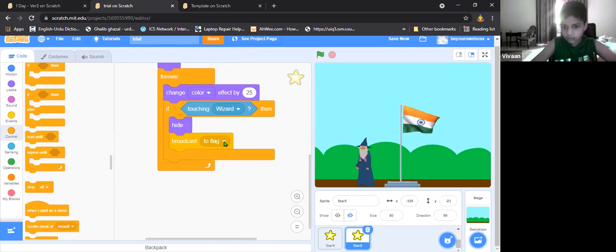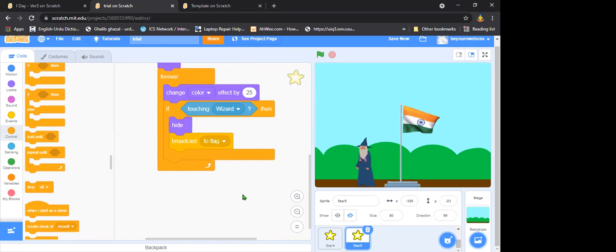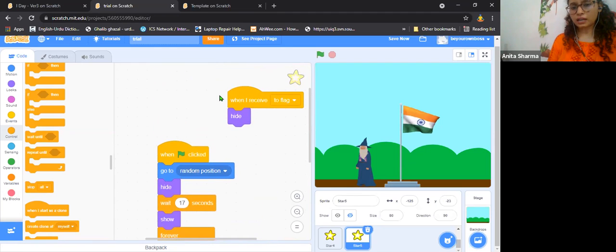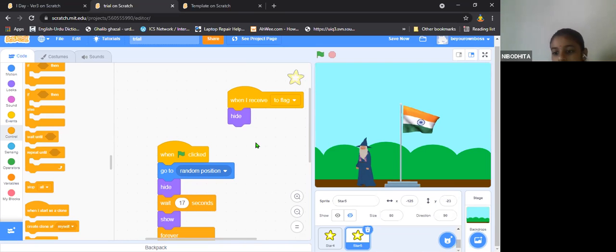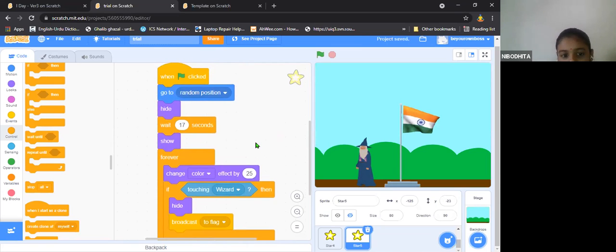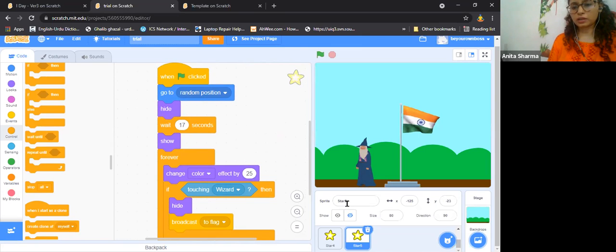Fifth star only, ma'am? Or every star? No, only fifth star, last star. Yes, ma'am, will broadcast this. Okay, and this star will also receive. When I receive 2 flag, it will hide. Here I am taking my flag. So the sprite name is star 4. Fine, that is not an issue. You can name it whatever you want. From here you can change the name.